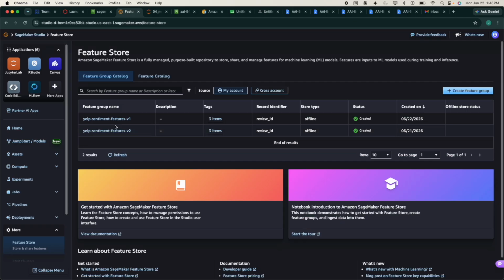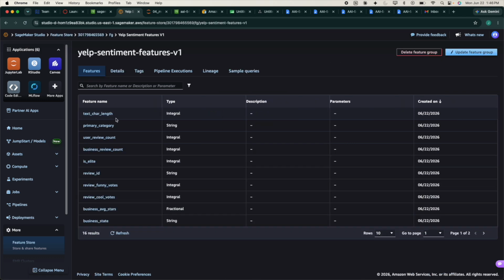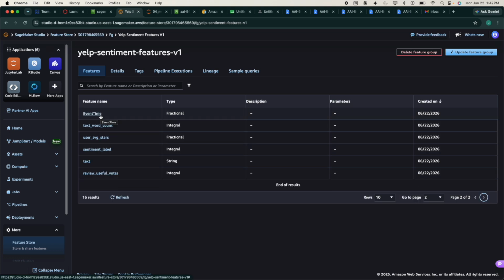This is my feature store, Yelp Sentiment Features V1. It is configured as offline store only, which means I'm not paying for the online store's per-record cost since this is a batch use case, not real time. This tab lists the registered feature definitions. The record identifier is review ID, and event time tracks when each record was ingested, which gives me point-in-time correctness if I ever need to reconstruct training data as it looked on a specific date.